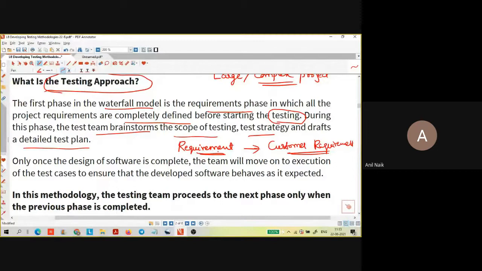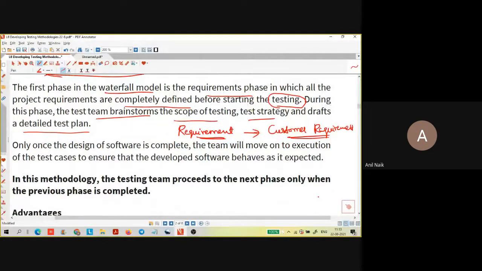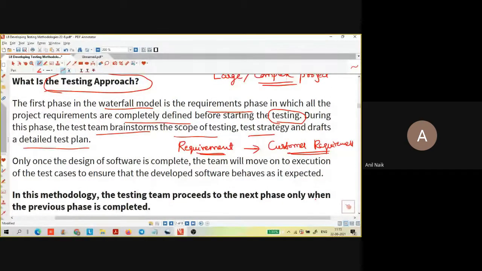Once we collect the requirements, we need to prepare a test plan and finalize the requirements. That is the scope of the testing, the test strategy, and drafting a test plan. There are verification and validation methods we can use for testing, in the requirement analysis. In every phase of software development, we can use testing. This is how we can use testing in the software development methodology.